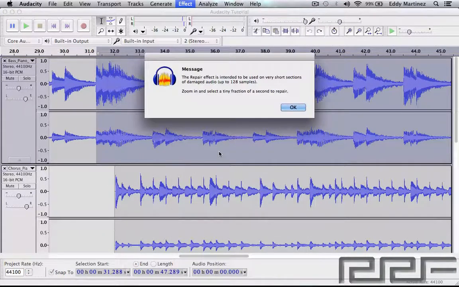Now repair, this one's a little bit different. As it says right here, it says message. The repair effect is intended to be used on various short sections of audio up to 128 samples. So this is for very small sections of audio that have some damage that can be repaired with this specific tool. It could be a hum or a pop, or maybe a slight warp sound of a tape or something like that.